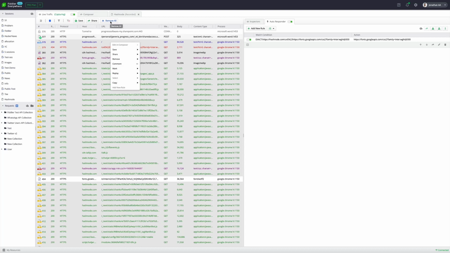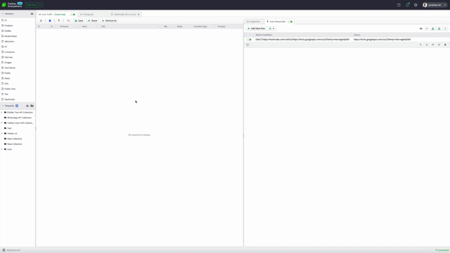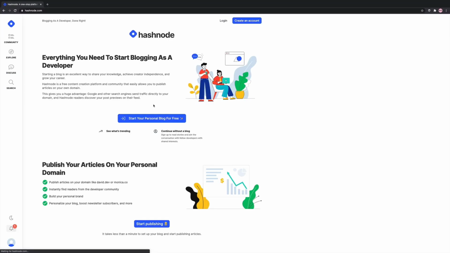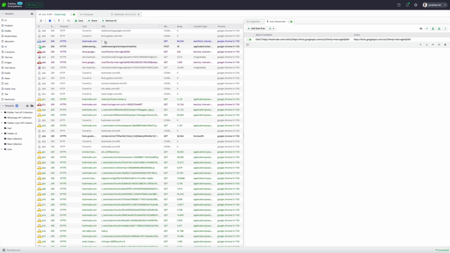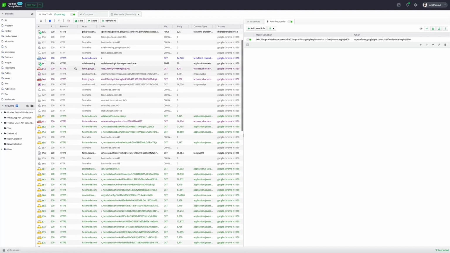So let me again clear all of this previous history and let me reload the session and see how the website reacts now. So if you see, this is the exact CSS file that we resolved, and now it seems to be working perfectly fine. And if you notice, the 404 error is now gone. So we use Fiddler Everywhere not only to inspect and identify a 404 error, but also to quickly debug it.